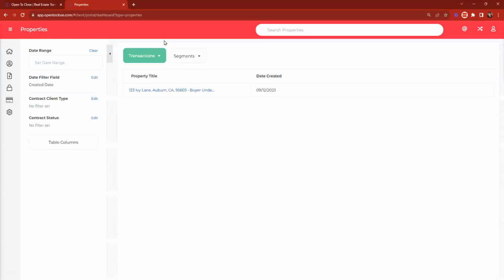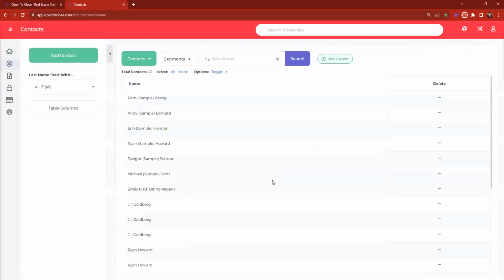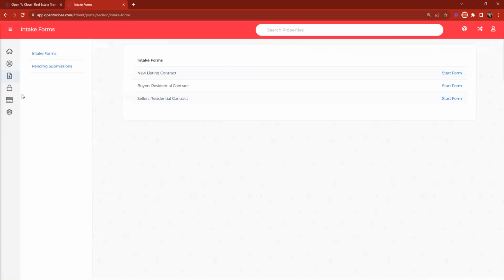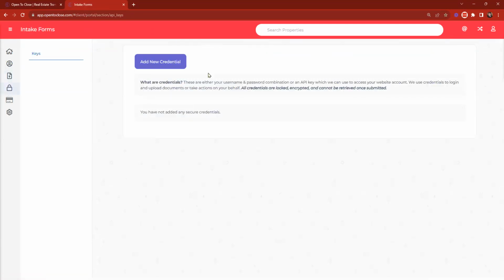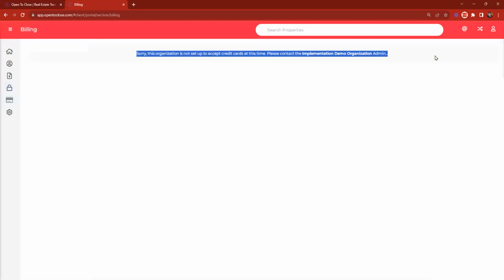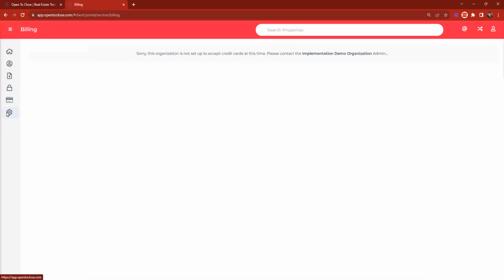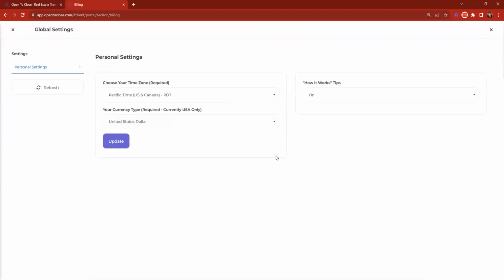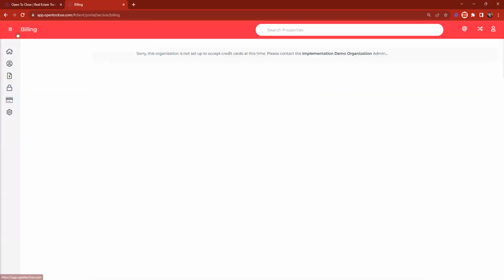We're going to see that red bar at the top that lets us know that we're impersonating. We'll see the transactions that they have here. They'll have access to contacts if you give them permission to the contacts. They'll have access to the intake forms that you assign to them. They'll have the ability to share credentials with you guys. They'll also have the ability to pay you guys, if you had a Stripe integration and needed to receive payment from your agents. They'll also be able to set up some personal settings, just like the time zone and currency, and if they want to see the how it works tips.